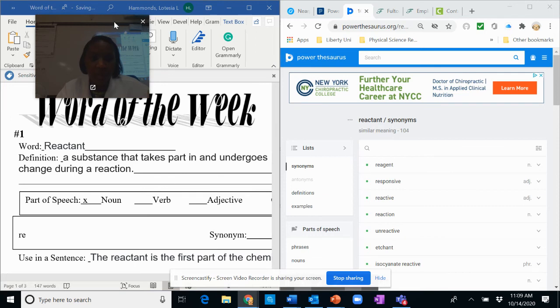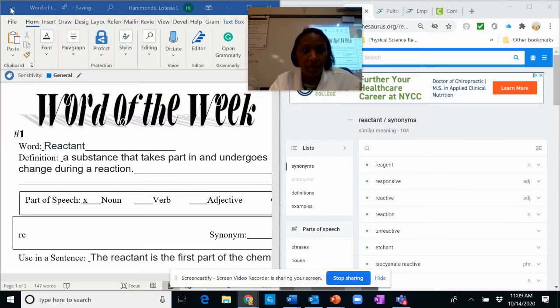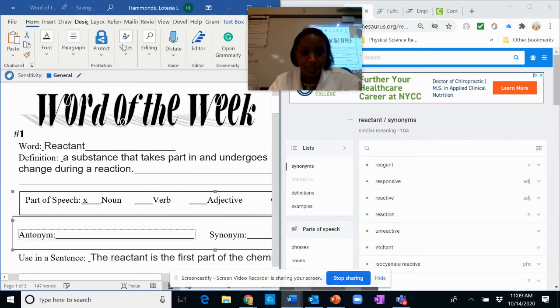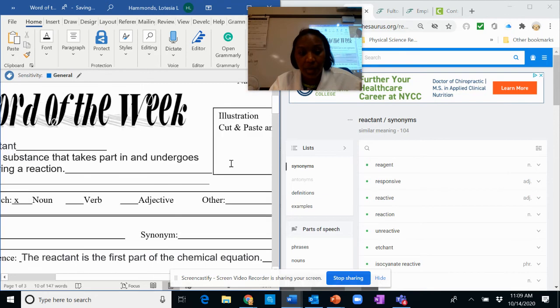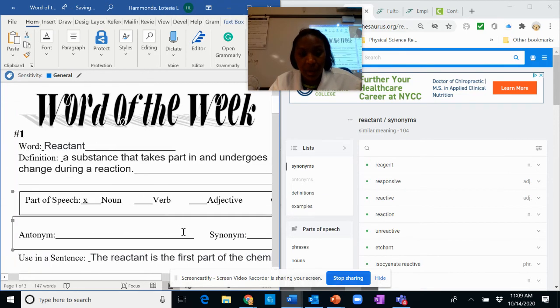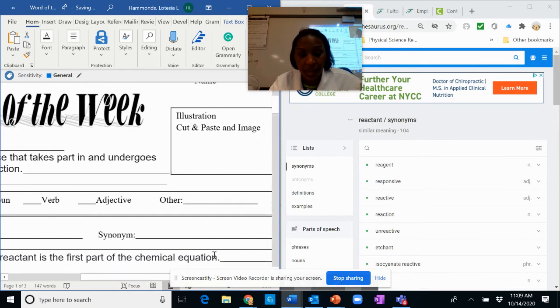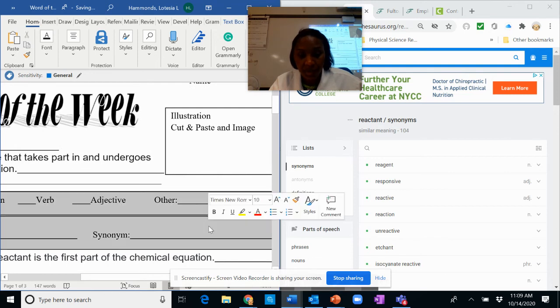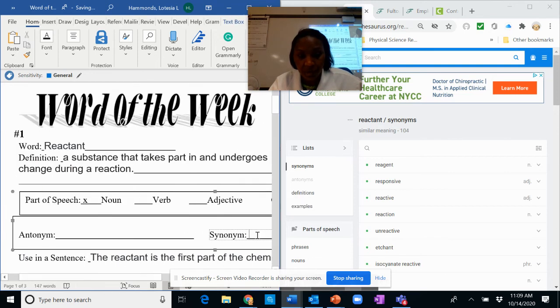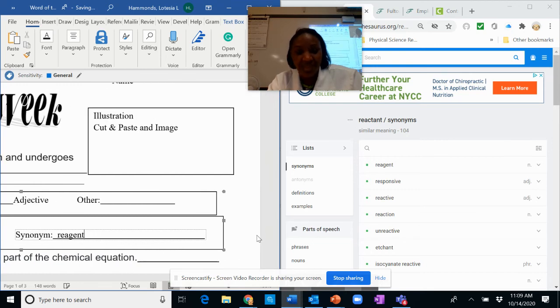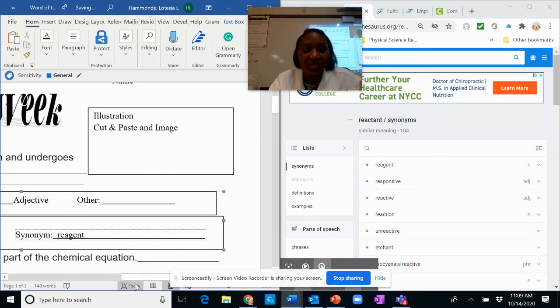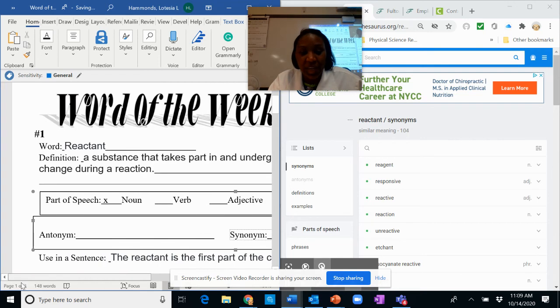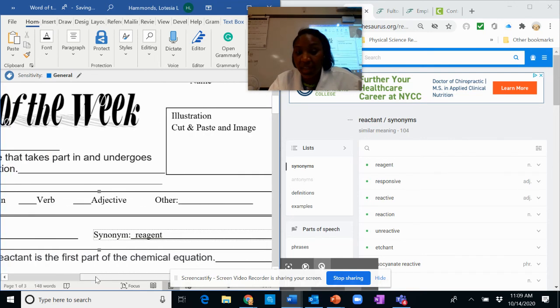It happens. I've got to move my little virtual head. All right, so you see these little boxes and dots? Whenever those appear, whatever you're typing on is going to go away. Just to give you the heads up. I have been working on my patience so I don't get frustrated. All right, so I'm going to type in reagent. So the reagent is my synonym.